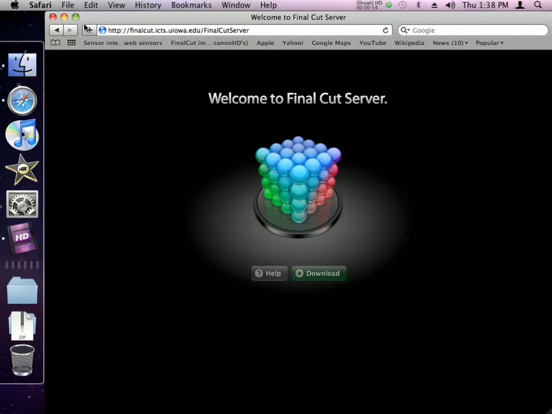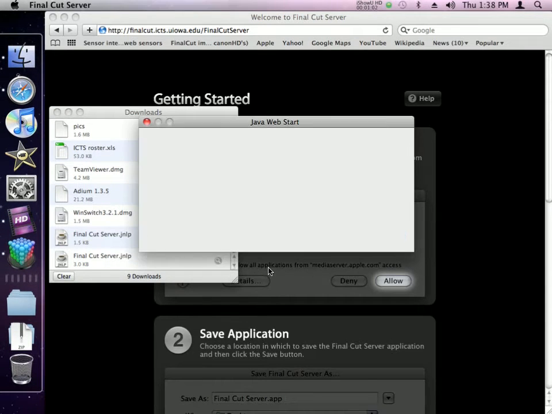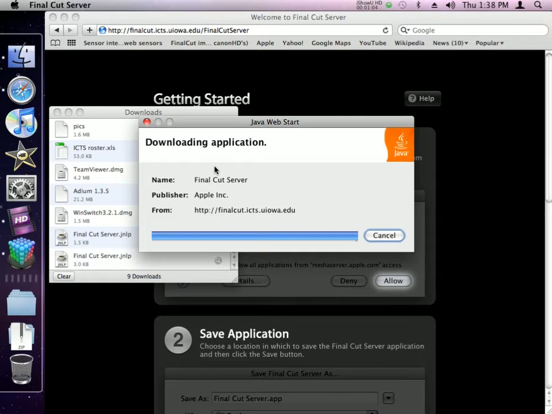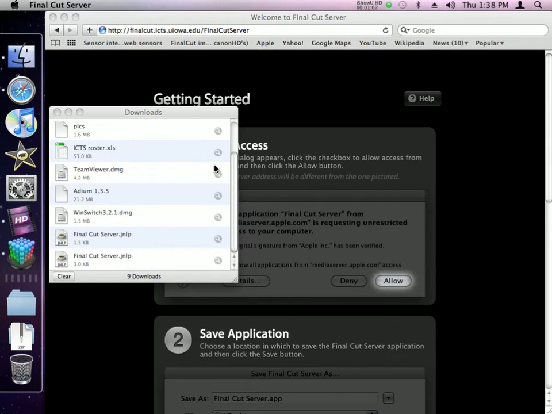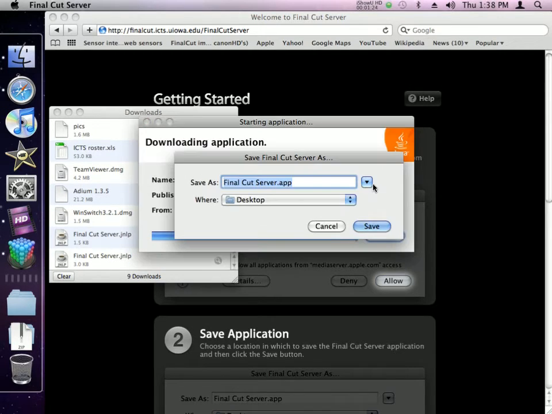You'll hit enter and you'll get a screen that says welcome to Final Cut Server, and you'll have a green download button. You want to go ahead and click on that, and it will download an application to your local computer. It runs on Java, so it will run on any operating system that you might have, Windows, Macintosh, Linux. You'll get a box asking if this program is allowed to access your computer. You want to go ahead and check this button that says allow all applications, and then click allow. All this does is basically give you an opportunity to save files to your computer from this project.